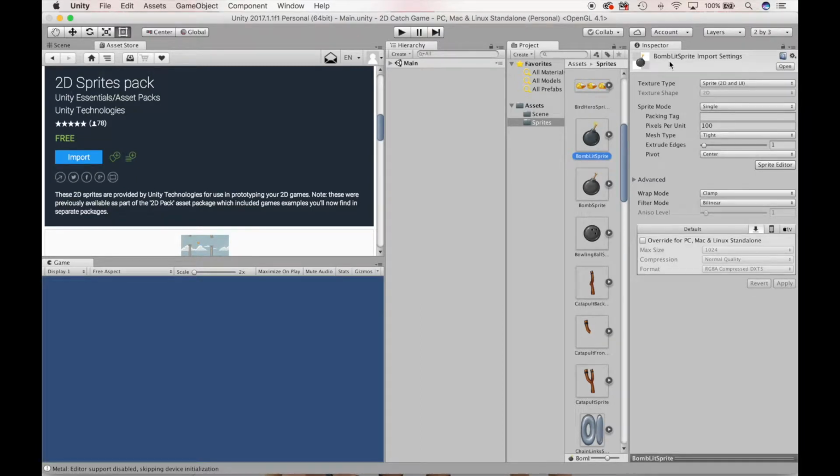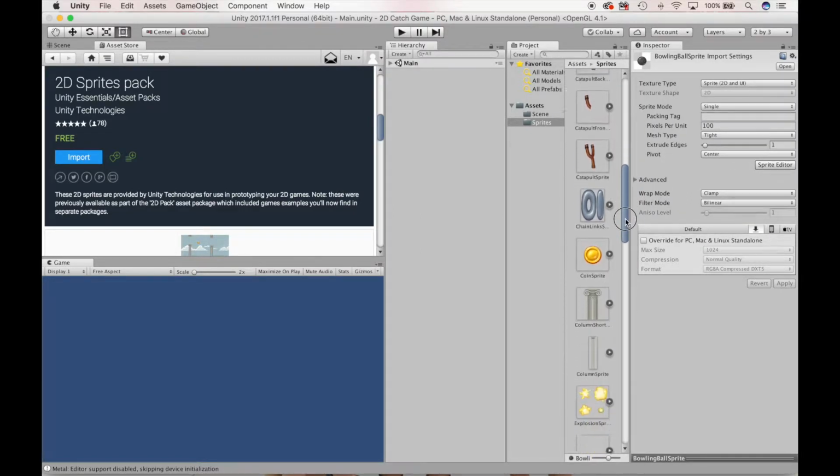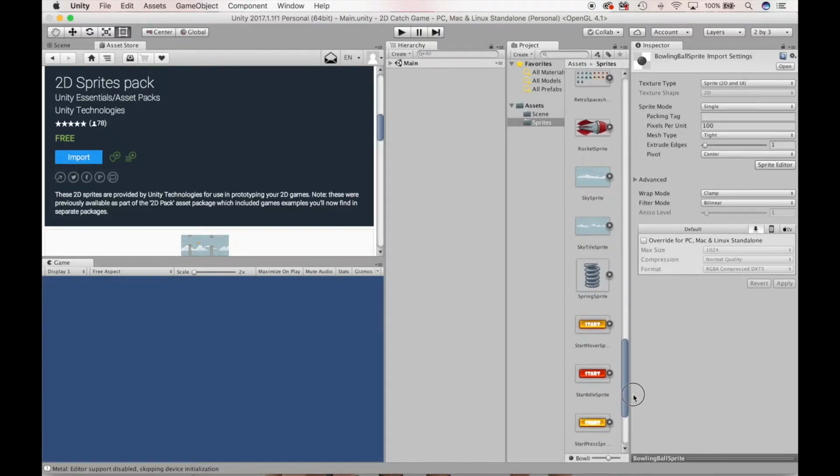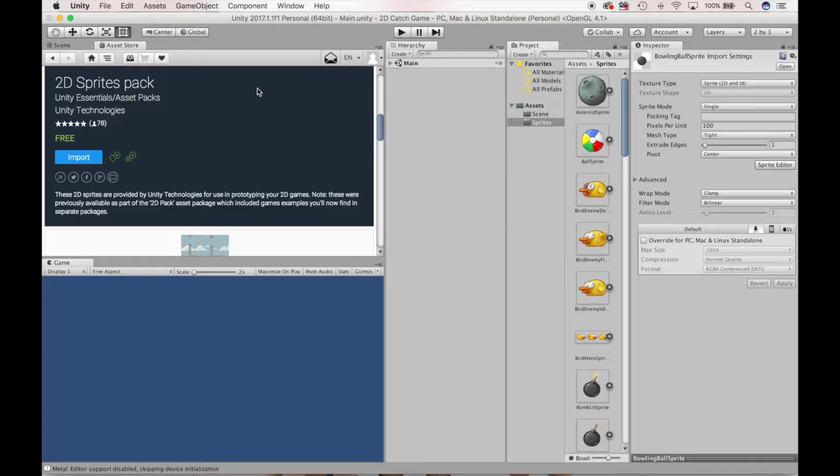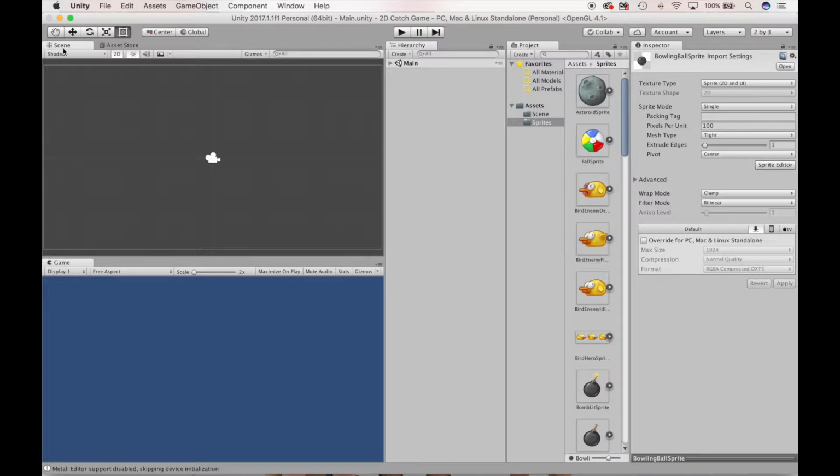Look at this bomb sprite. Looks like it's a lit bomb, and here's a bomb that is not lit, and this looks kind of like a bowling ball, right? And here's some other items that we can use if you want. So anyway, just wanted to show you that. That's what we're going to be using. So go ahead and go to the Asset Store, download that, and we're going to go back to our scene.